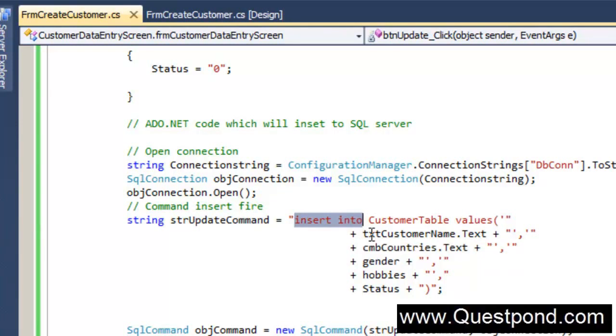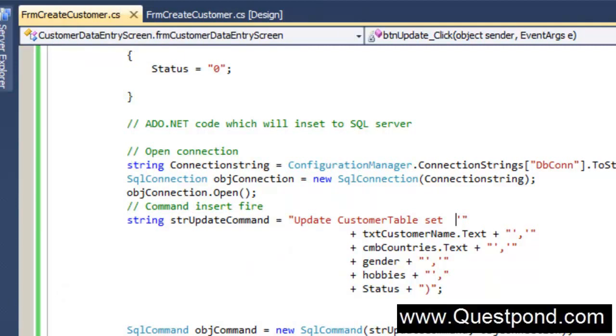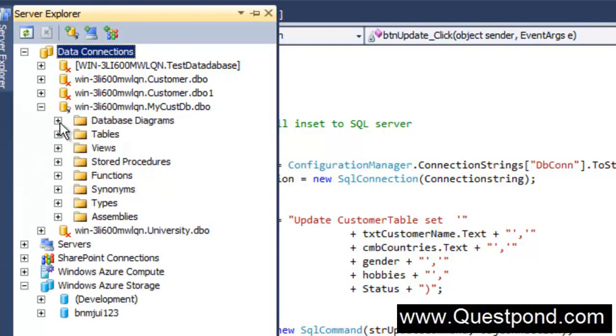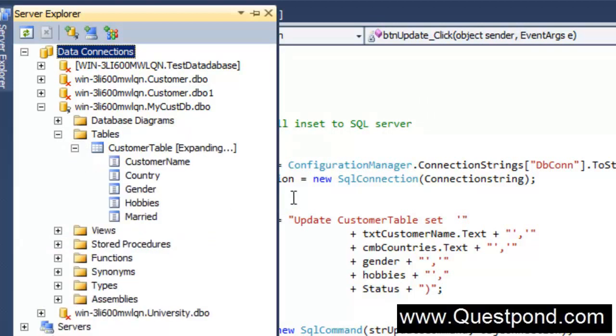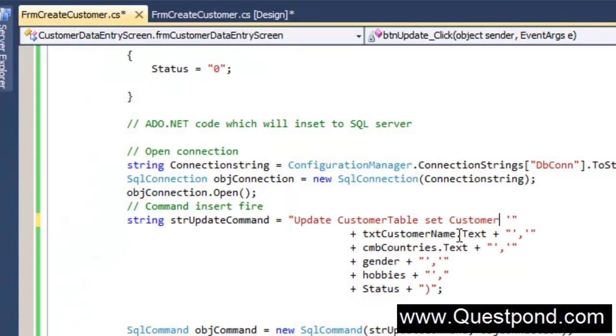So we have to change this insert. Let's delete this, and we'll say update table name, that is the current table name is customer table, and we'll say set. Now the first field is txtCustomerName. In other words, let's go to the database and see what the field name is. So the way we write the update query is we say update table name, set the fields to the appropriate value, right? So you can see that the field name is customer name, so we have to say set customer name equal to whatever is typed in the txtCustomerName text.